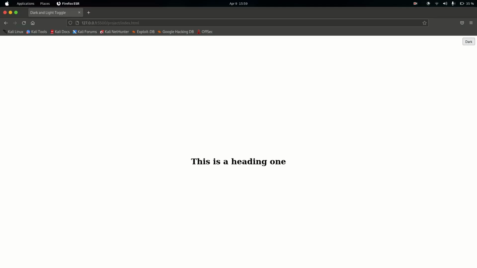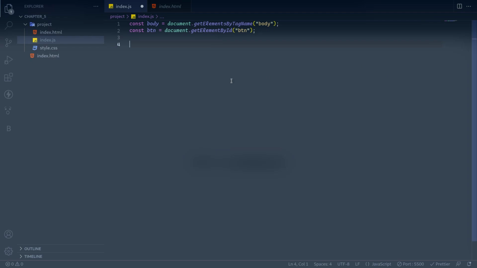Suppose, let's say that if I click on dark, then after I've clicked on dark, this thing is going to go ahead and convert this into a dark page. How does this happen? It happens because this page is listening to us. This button is listening to the event on click, and then it's acting accordingly. So how do we do that?